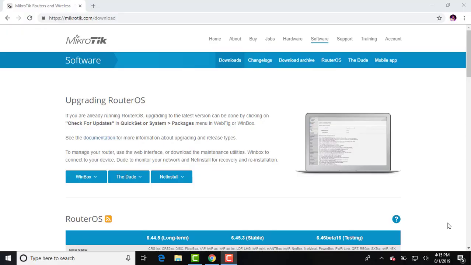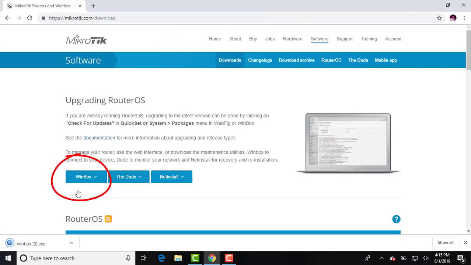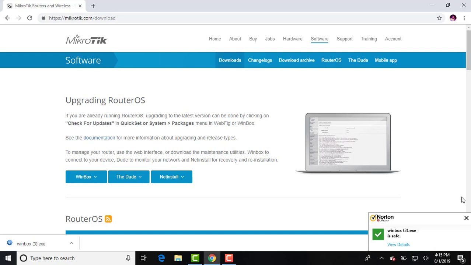The first thing you want to do is download the software for the Mikrotik on your computer, and you're going to go to mikrotik.com/download. It'll look like this page here, and you're going to click on Winbox. Click on that right there, and it'll download right to your computer. Since I already have the software loaded on my computer, I'm going to go ahead and click out of that.